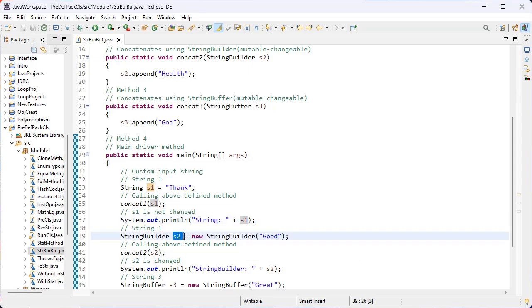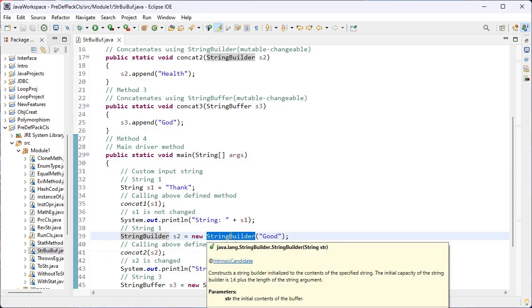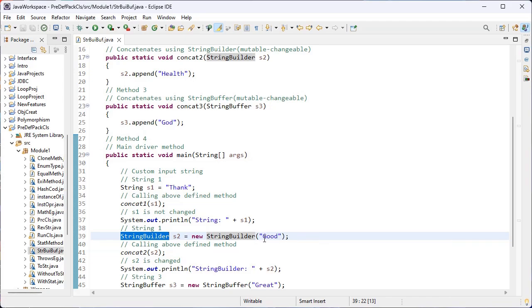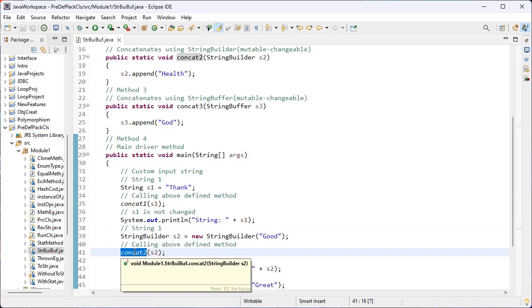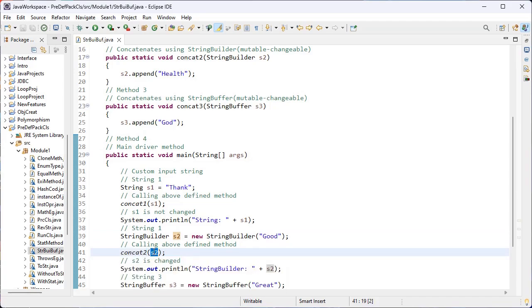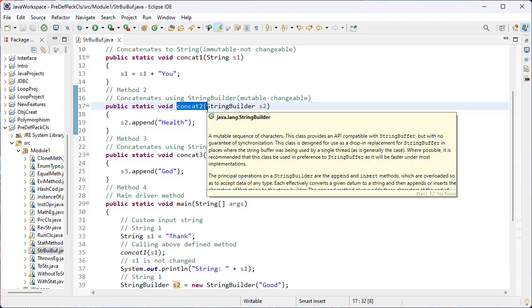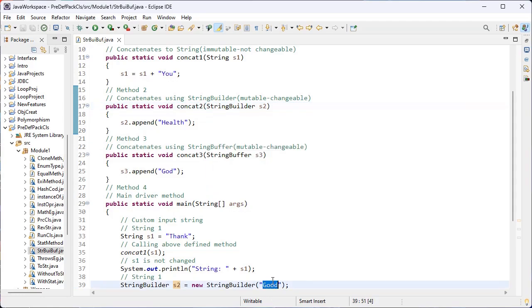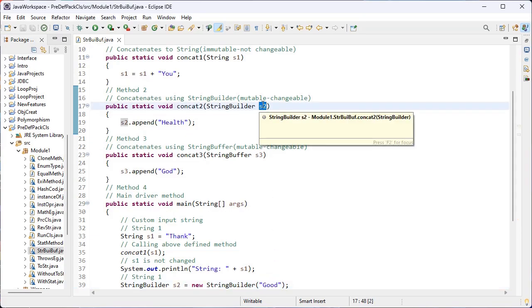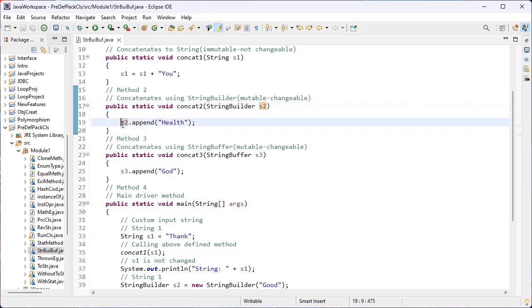And here I have created the S2. This is the object for StringBuilder. A new keyword I have used, and this is the parameterized constructor for this class, and here I have given the value good. Here we have the call statement. Inside the S2 we have the good, isn't it? After encountering this line, the control jumps from the 41st line to the definition part, 17th line. This value good will be stored inside the S2.